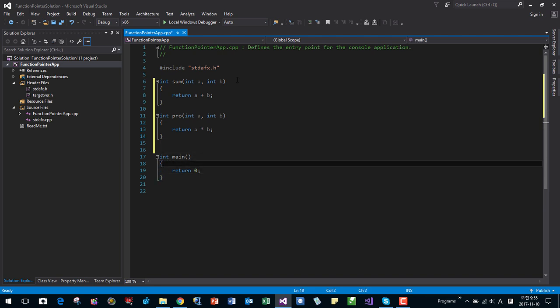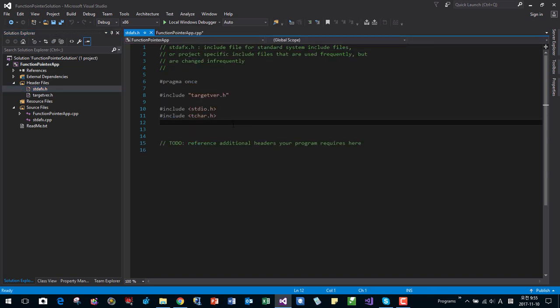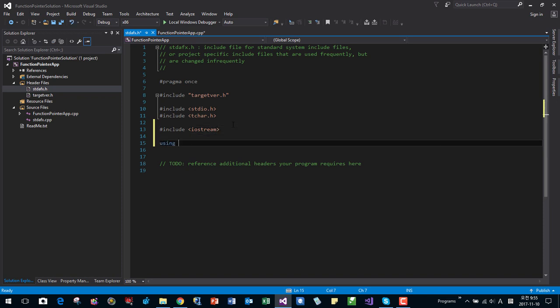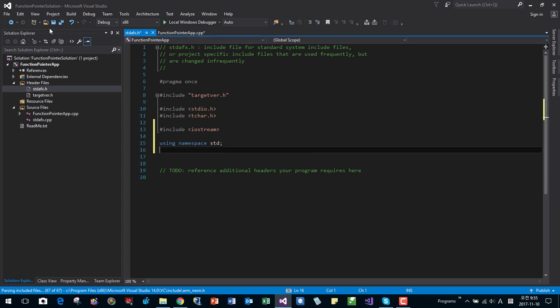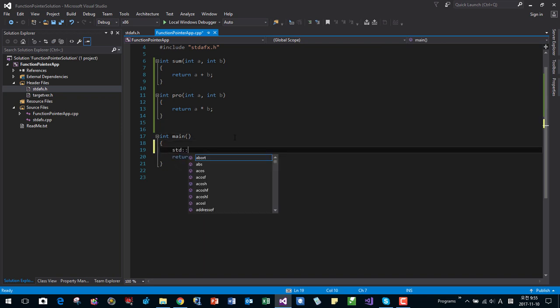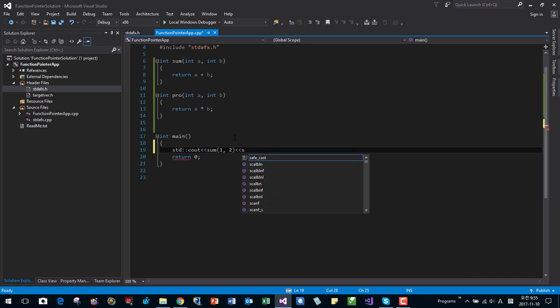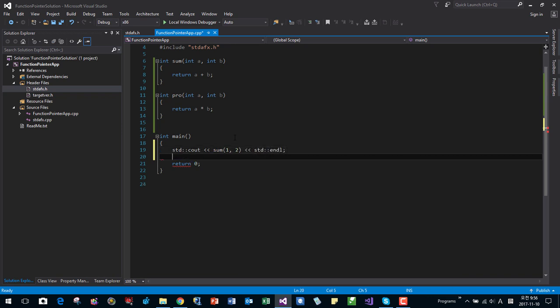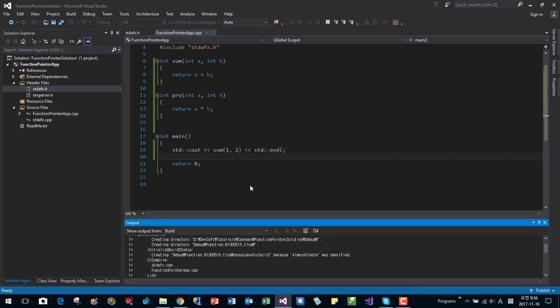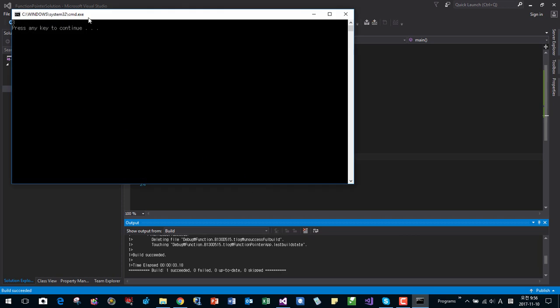So I created two functions. We call these functions. Okay, I will add iostream header file here. Okay, save them. Here I will call them like this: std cout sum 1 2 std endl. This is what we do most of the time as C or C++ programmer. Okay, so the result 3 is displayed.